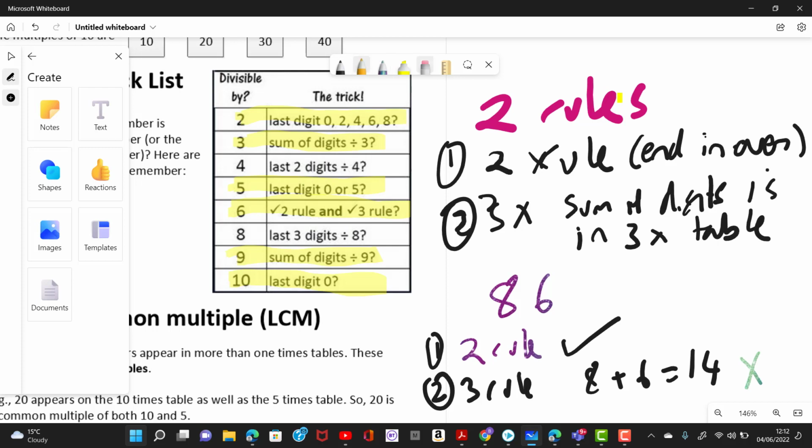Let's change this slightly to a 4. Does it pass the 2 rule? Yes, it does. Does it pass the 3 rule? 8 add 4 is 12, and 12 is in the 3 times table. So yes, that is in the 6 times table.